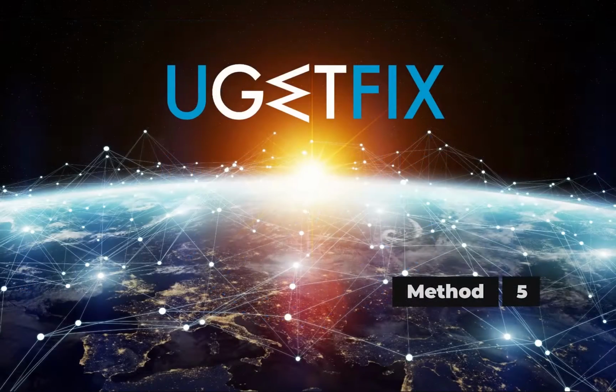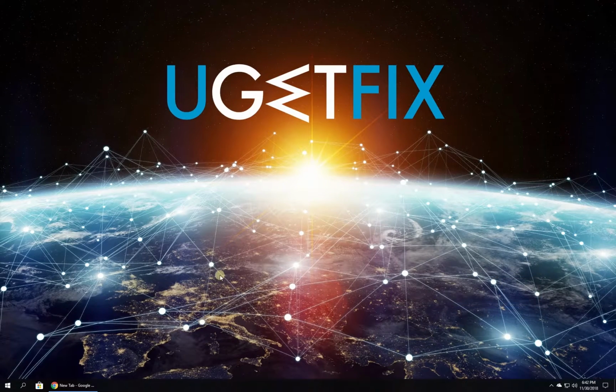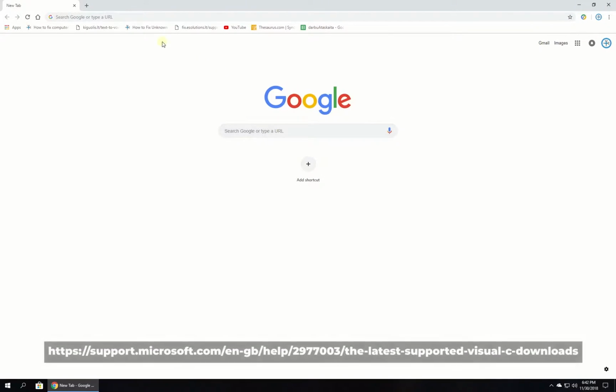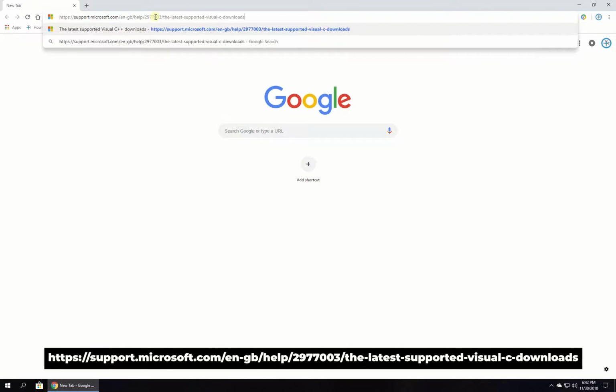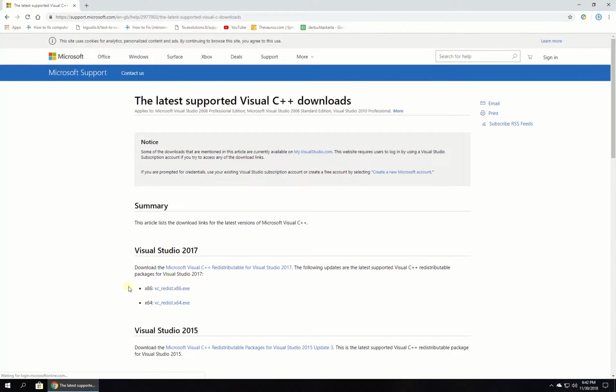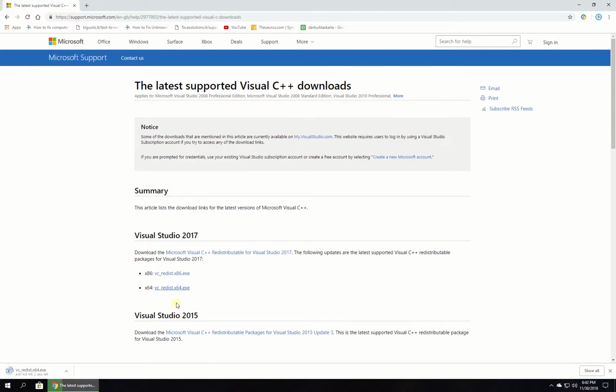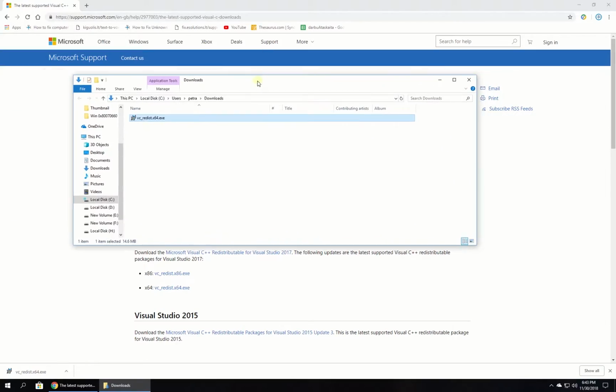Now let's install the latest Microsoft Visual C++ Redistributable package. Open your browser, navigate to the given website. Download the correct version of the package to your computer. Double-click on the installer file, follow on-screen instructions to complete the process and restart your PC.